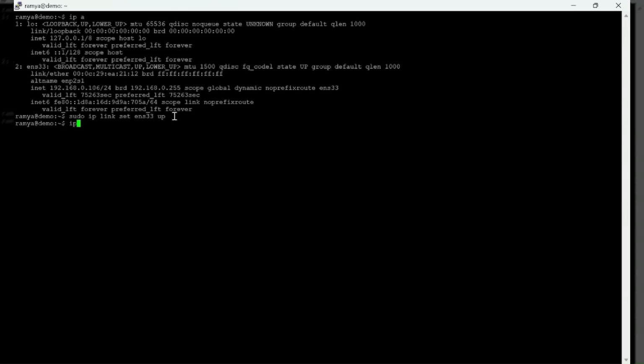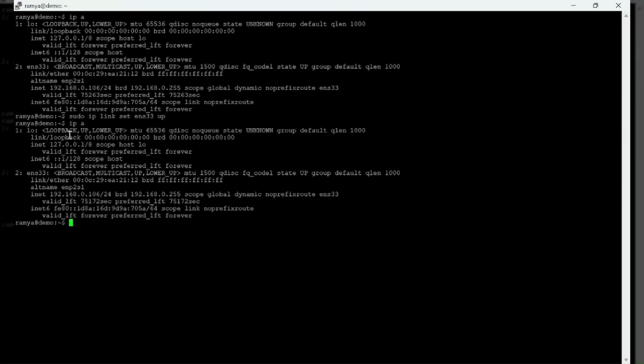To check this you have to type ip a. The output now appears like this: ENS33, state up, meaning the network interface is active. The same command can be used to bring the interface down by giving sudo ip link set ENS33 down.